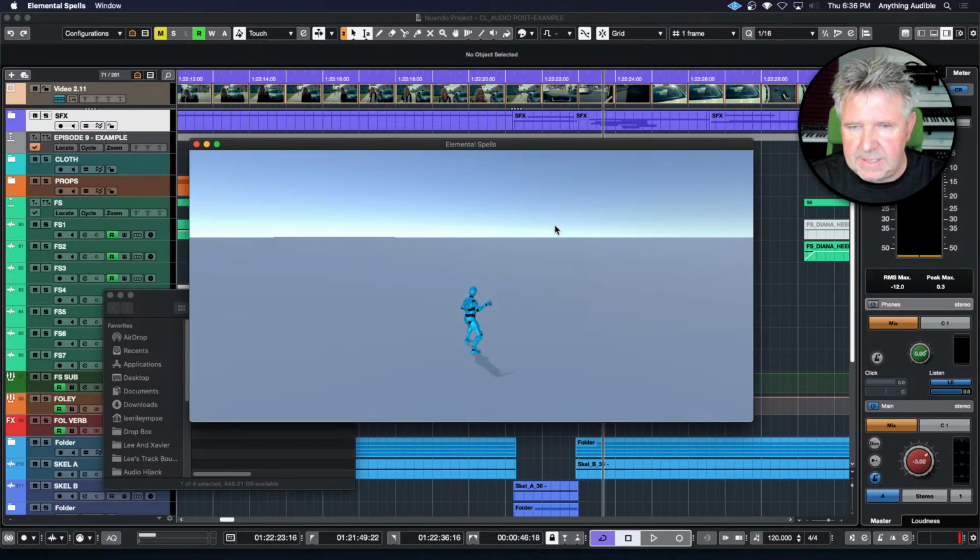There's 5 spells in this, and I'll just keep it down to a minimum. But we're designing sound to go to these elemental spells. Ignis.